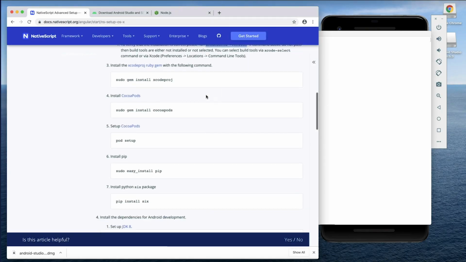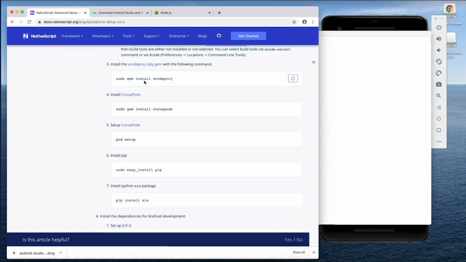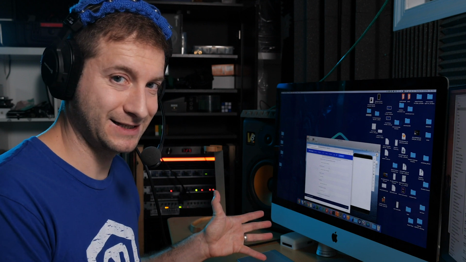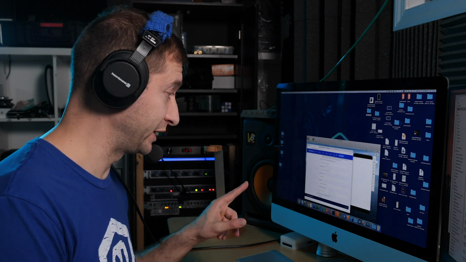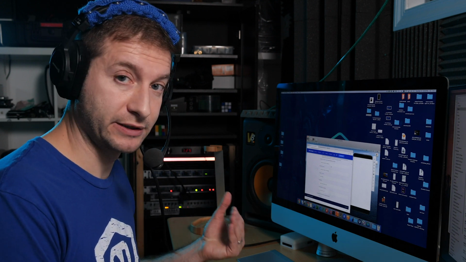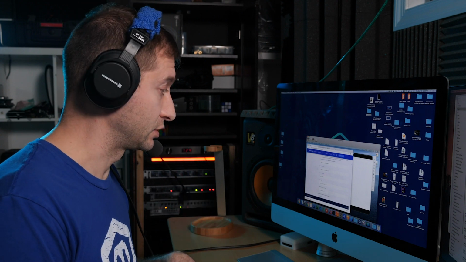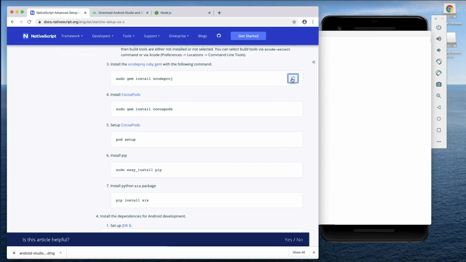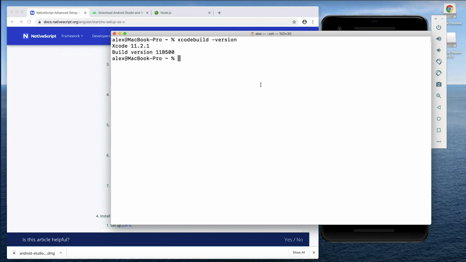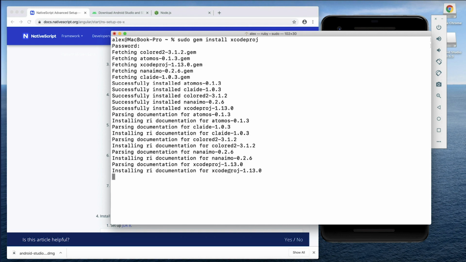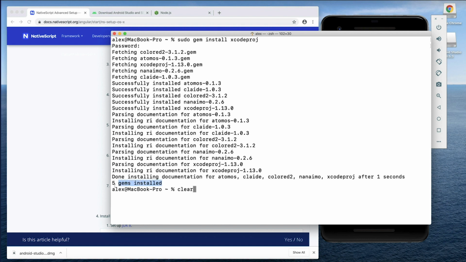The next step is to install a Ruby gem called xcodeproj. What that does, I don't know, but we need it. Probably a dependency of the NativeScript CLI. So let's go ahead and do that. I'm going to copy this command and go to the terminal. Let's clear this. And I'm going to paste it here and click enter. This is a sudo command, so I'm going to need to enter my root password. There it is. It's going to go ahead through it and install it. It says 5 gems installed.